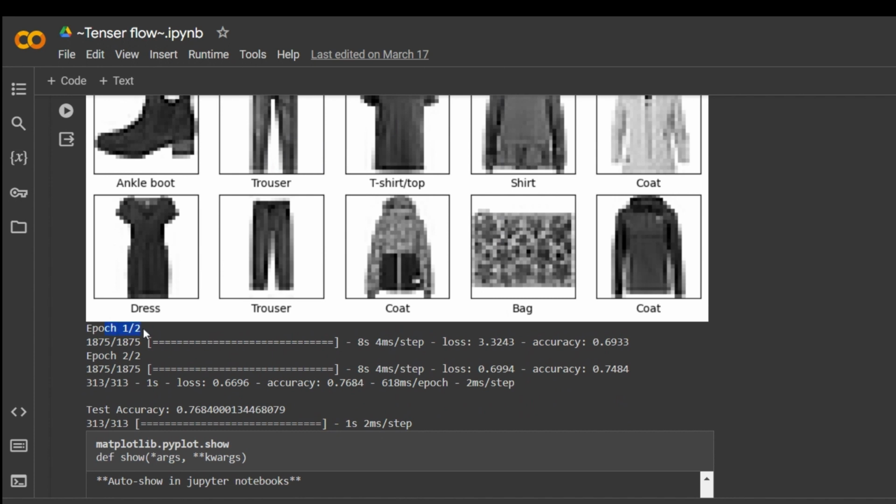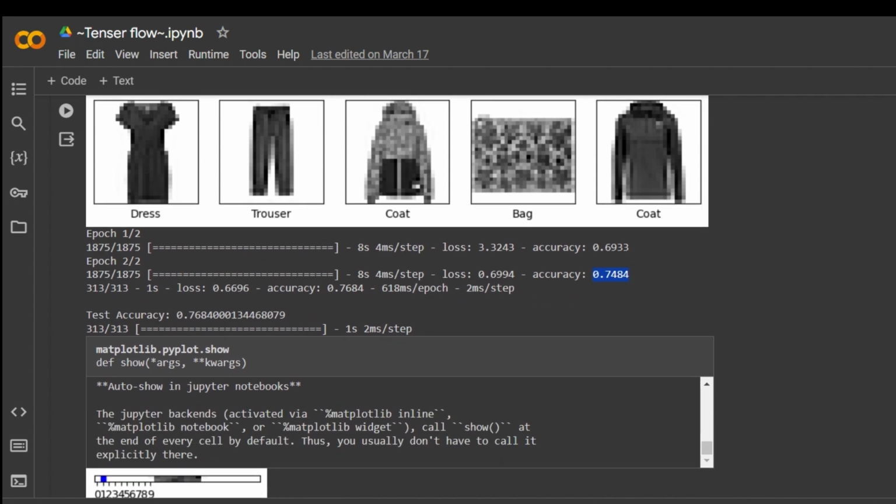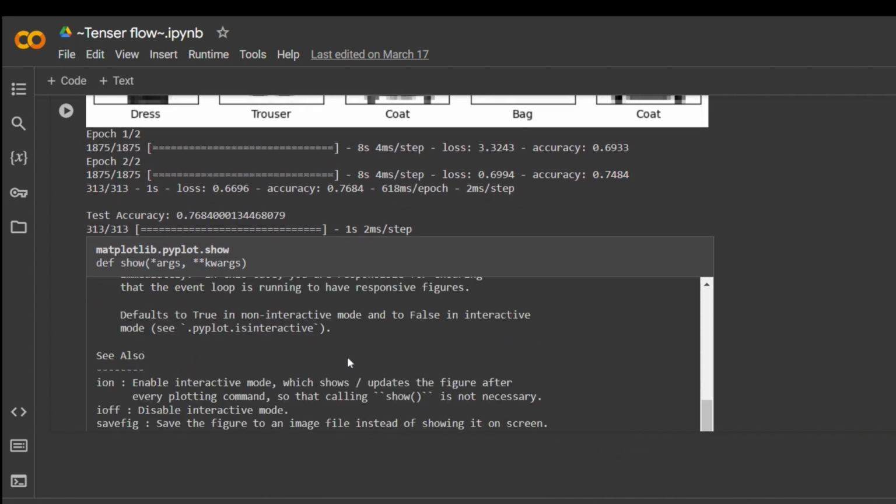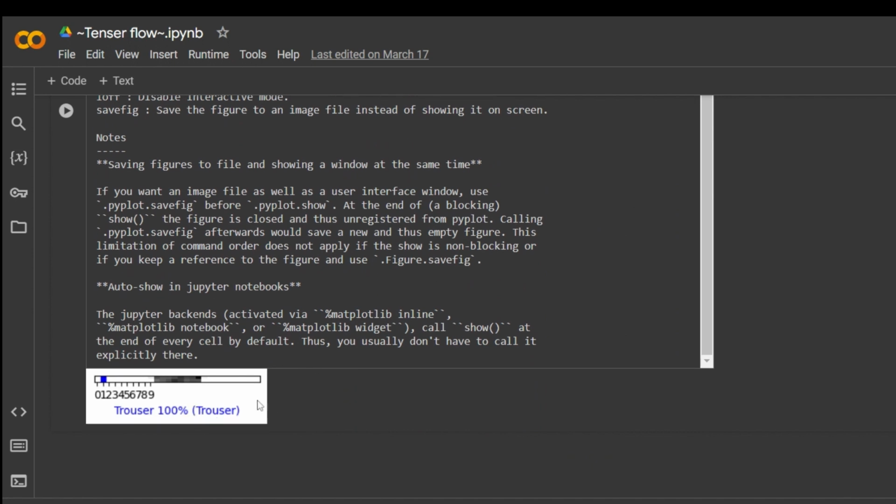So you can see we have epoch 1 out of 2 and we have 2 out of 2. As you can see in the first one, the loss is 3.3 and the accuracy is 0.6933. Here the loss is less, which is 0.6994, and the accuracy is more than previous. So now, as you can see, trouser is 100%, which means that the computer has identified it.